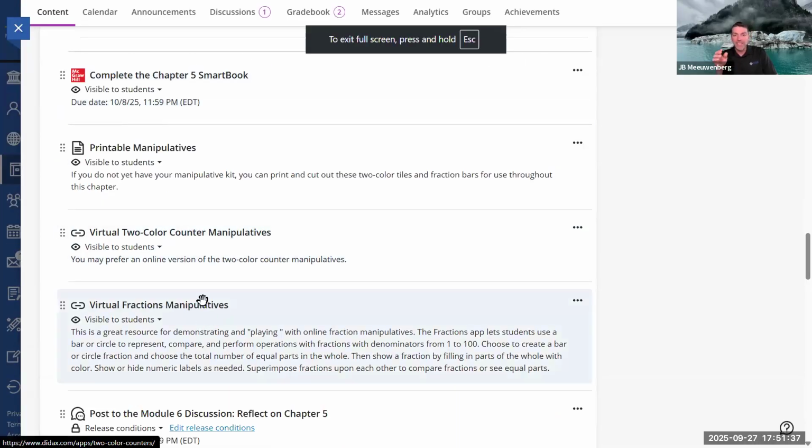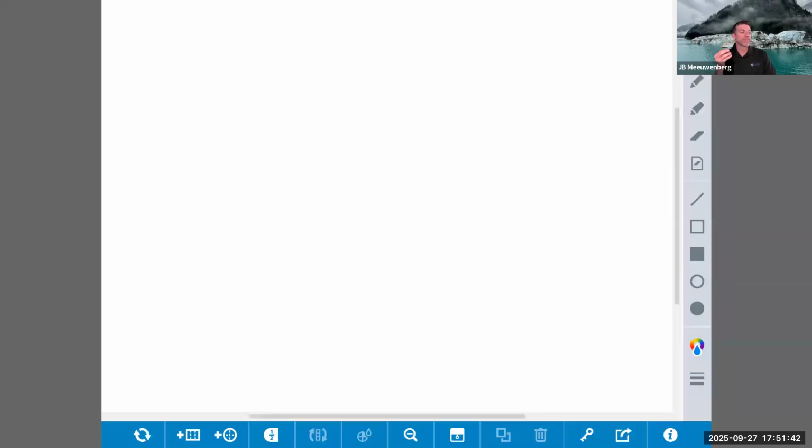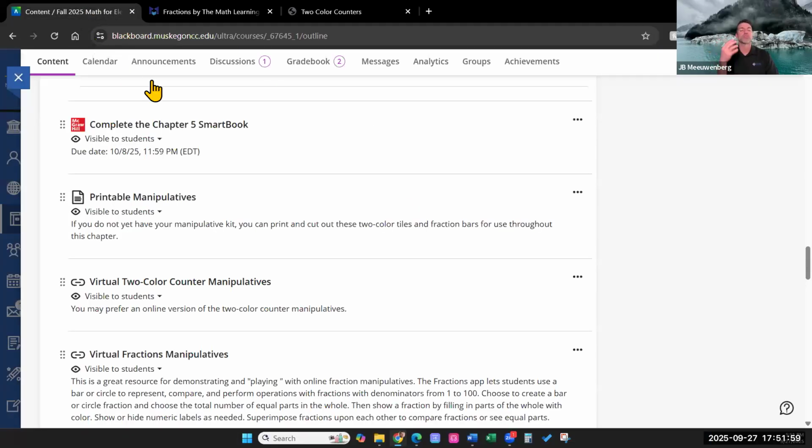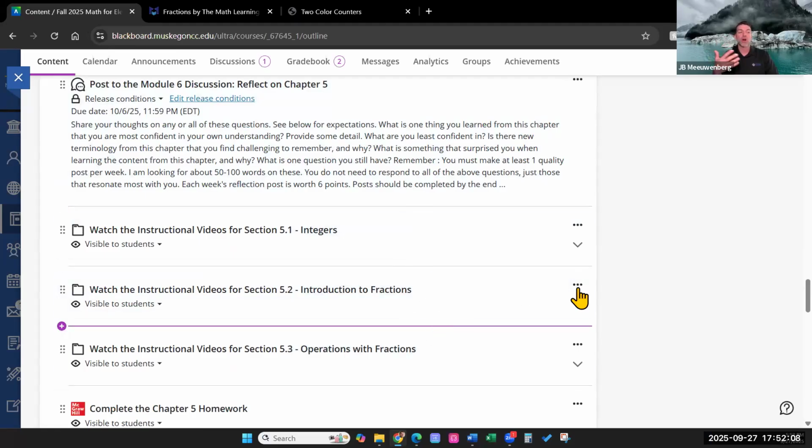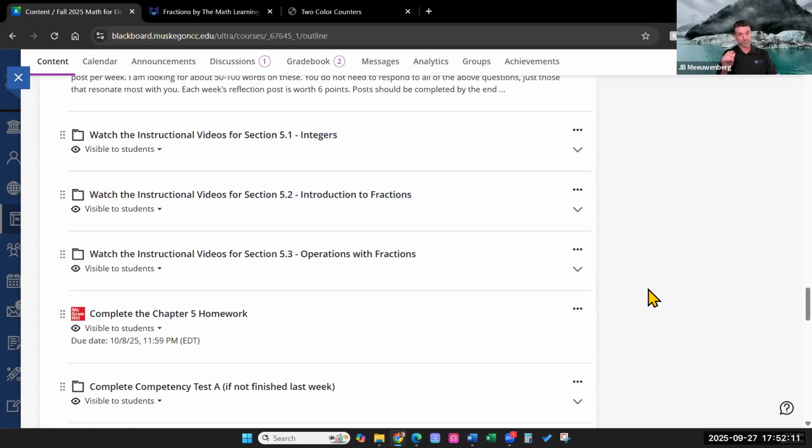The second is a set of virtual fraction manipulatives that are great for experimenting with fractions. So I suggest you pull up this website and just play around with that. You can build fractions with different denominators, compare them, color in sections, visualize relationships, all sorts of wonderful things for experimenting with fractions. We, of course, have our lecture videos. And again, there are 3 sections worth, so there are some more videos than normal.